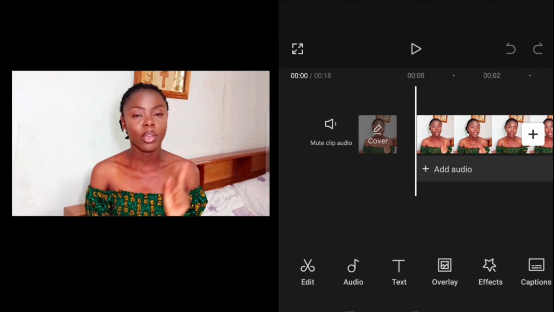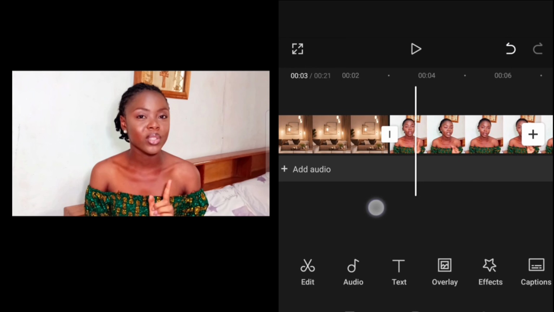So the first thing is to open your CapCut. I'm using CapCut Mobile, and note that you can maintain the same background. This effect can still work on it, but I want to change the background, so I'm going to first of all show you that, and I'll show you how you can retain the same background.